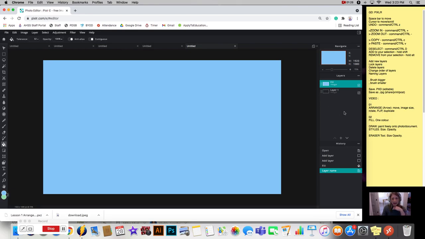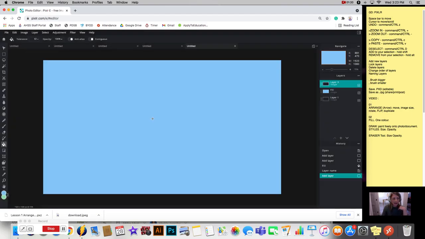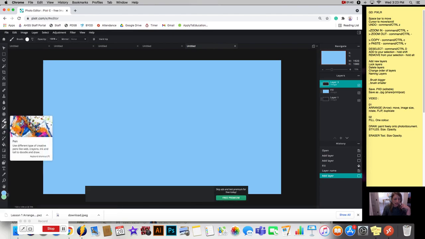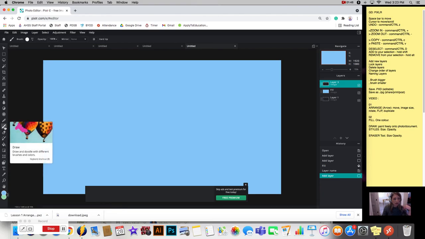All right, a next thing, we're going to add another new layer. It's going to be empty again. And this time I'm going to go to my paintbrush tool, which is actually called Draw. Just be cautious because there are like three tools that look very similar. There is this pen tool and this color replace tool, but we want just the straight up Draw tool.